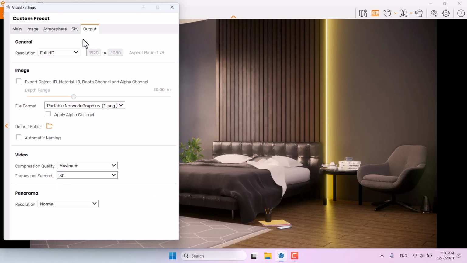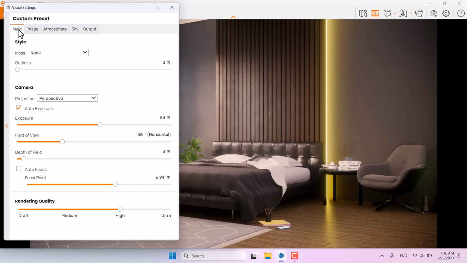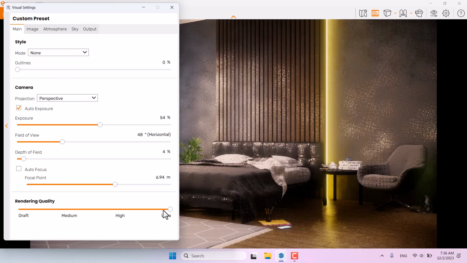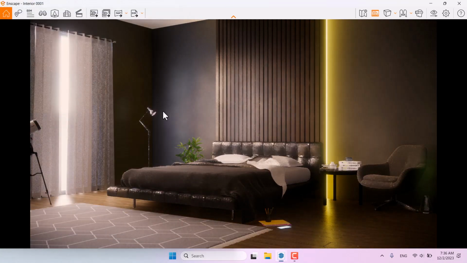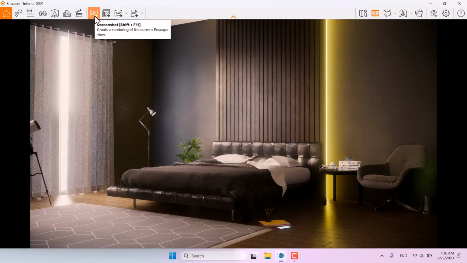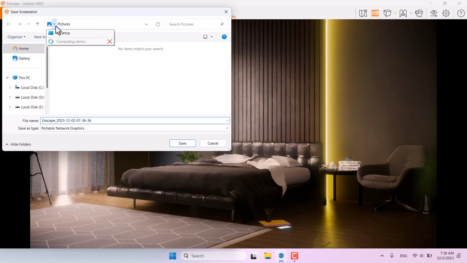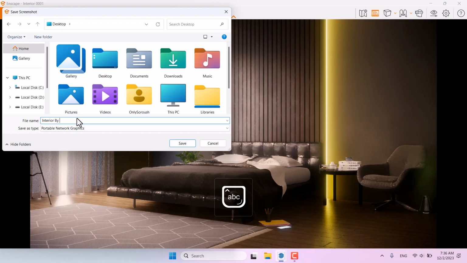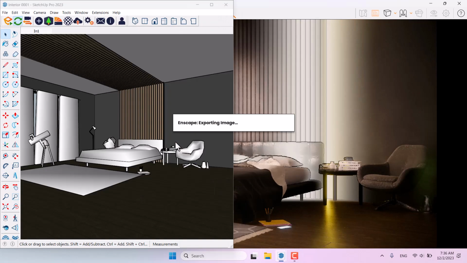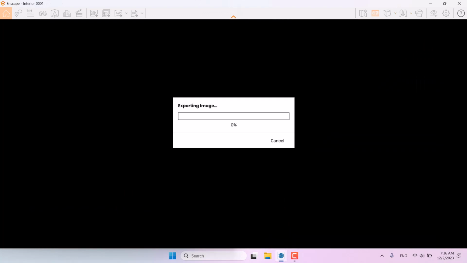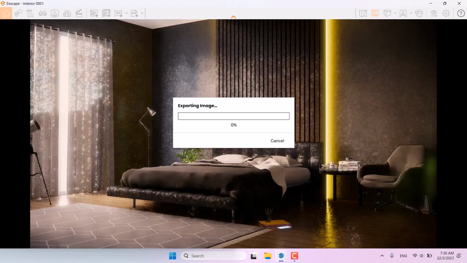Final step is the output. I'm going to change my resolution to Ultra HD and change the rendering quality to Ultra mode. And I want to render my job. So I'm going to click on the screenshot button in here and save it on my desktop and call it Interior by SketchUpArchStudio. And I will press save. It takes a little bit of time and after that your render will be generated for you. So your render will be generated and exported for you in Enscape.